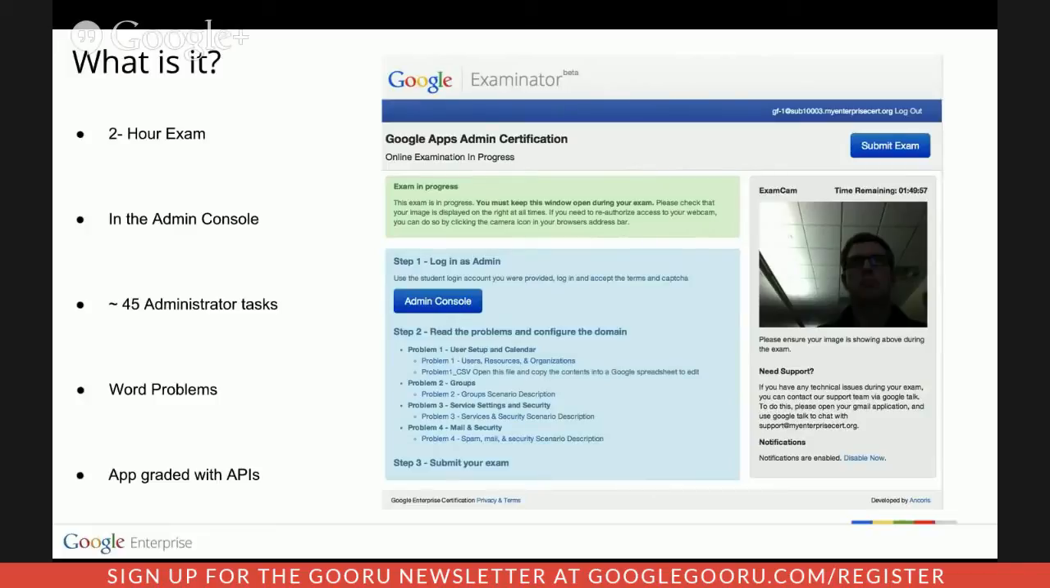And when you submit your exam, it's automatically graded by a bunch of API calls. So the application that is managing this whole thing runs about 100 API calls against the domain, to see if you've configured it correctly, and then it brings back a score and tells you whether you passed or failed. So it happens immediately. You don't have to wait for any of us to grade it, and it's all machine graded right there at the end.